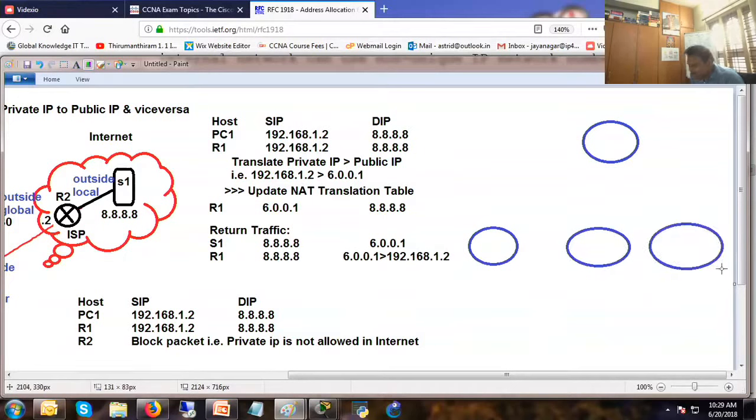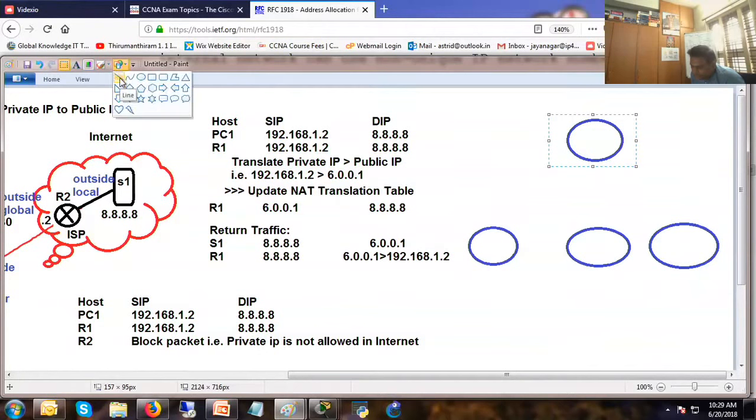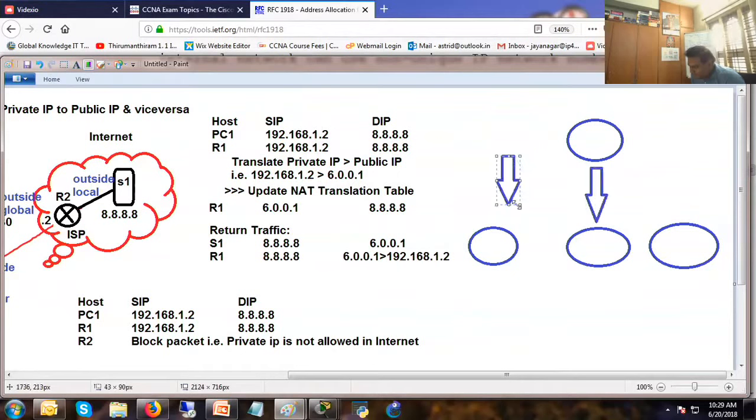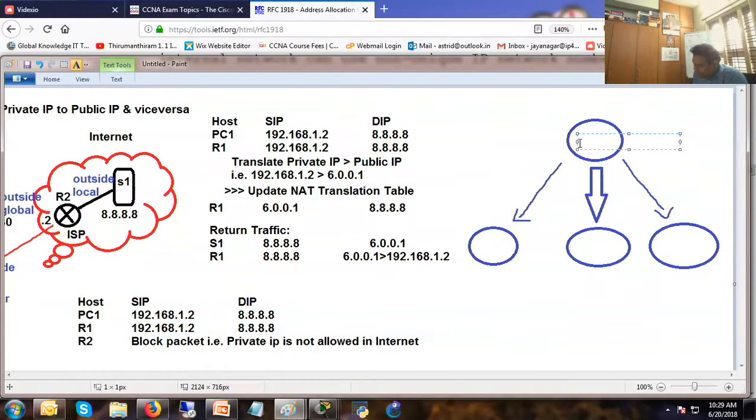So NAT can be configured in three ways. The first type is called static. Okay. Second is called... so like this you can keep it. So NAT, three types of configuration. First is static.